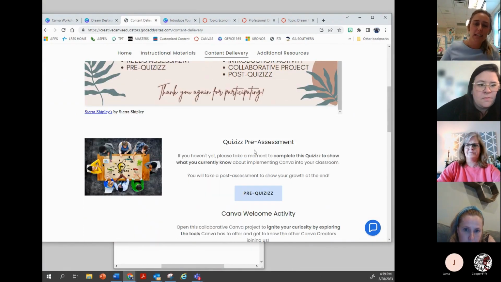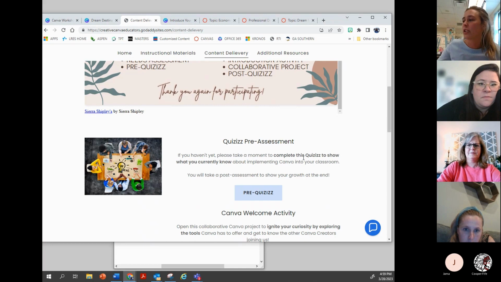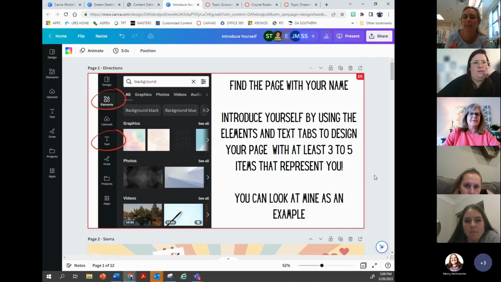Quizzes assessment to see your knowledge on using the Canva tools. And when you finish that, you can start our welcome activity. You'll see that it's a collaborative document. So in the top, you can see we're all joined in.